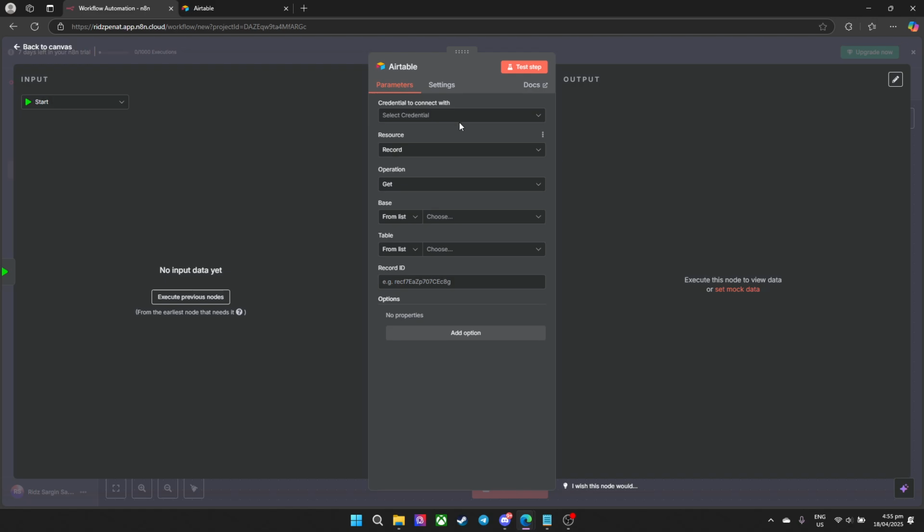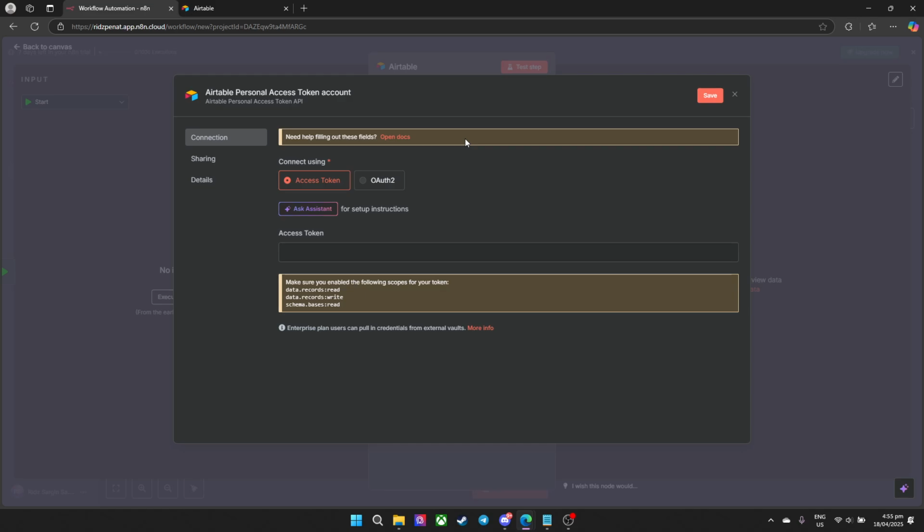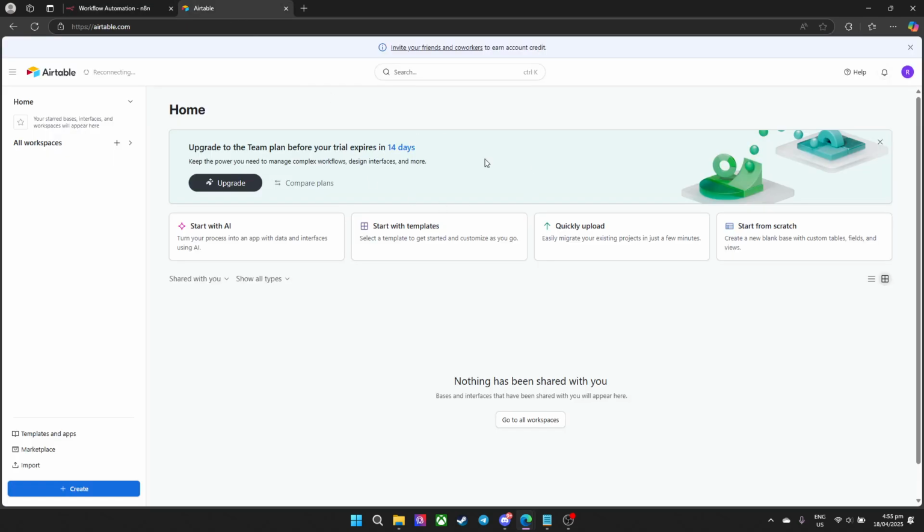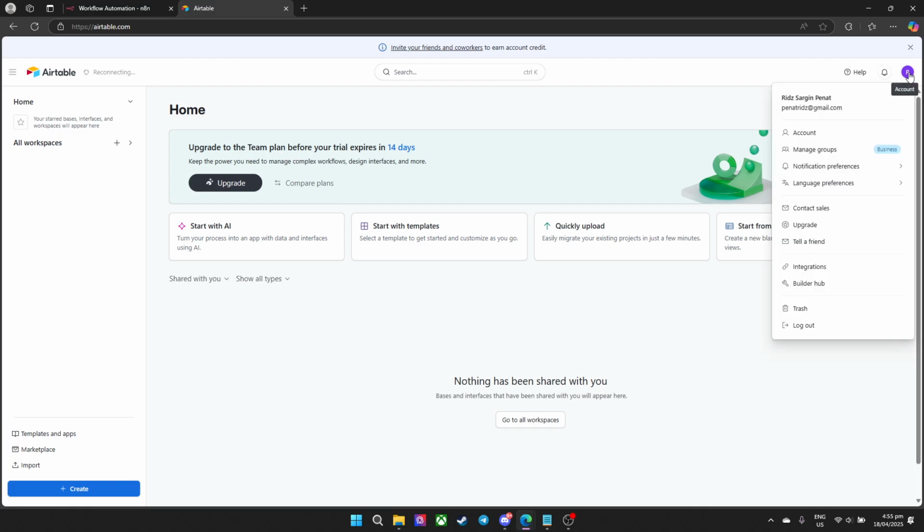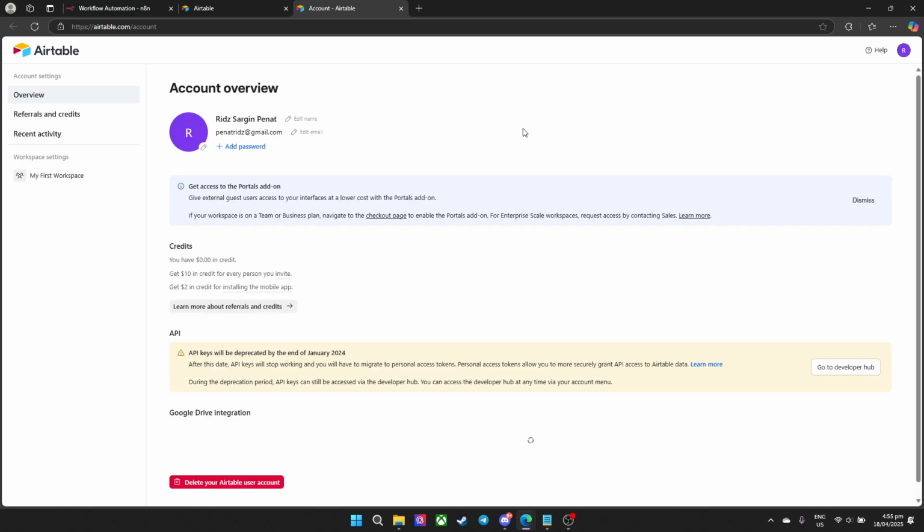Now that we're here, we need to input our credentials. So go ahead and press create new credentials, and it will ask us for a token. The only way for us to access a token is to go to our Airtable account. I have mine right here. If you go to the right side, click your profile and go to account. That should redirect you to your account.